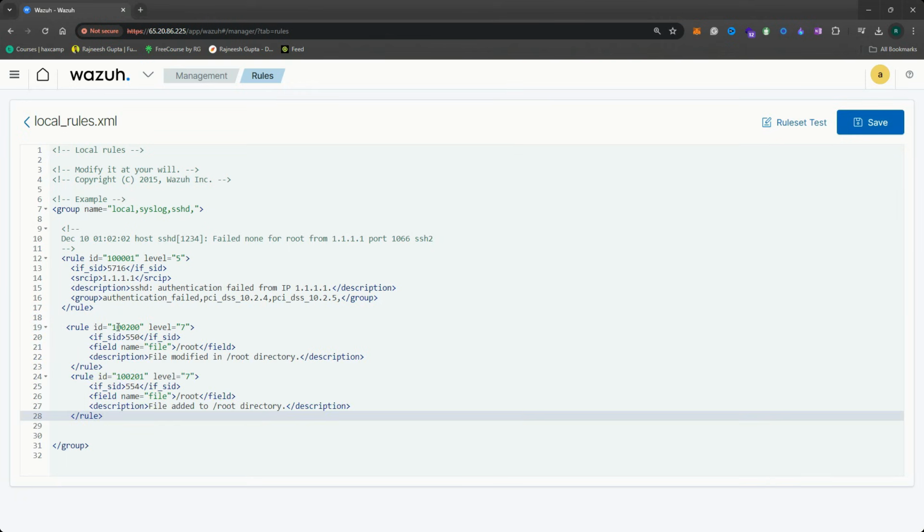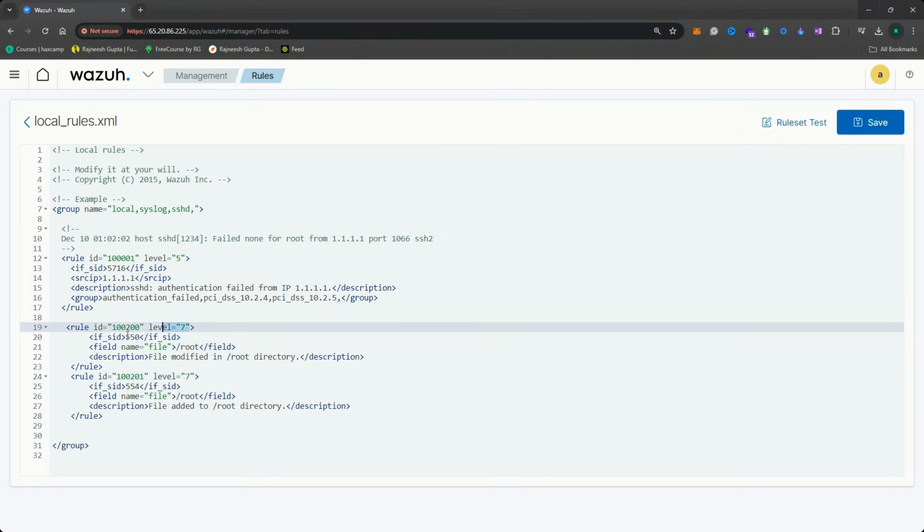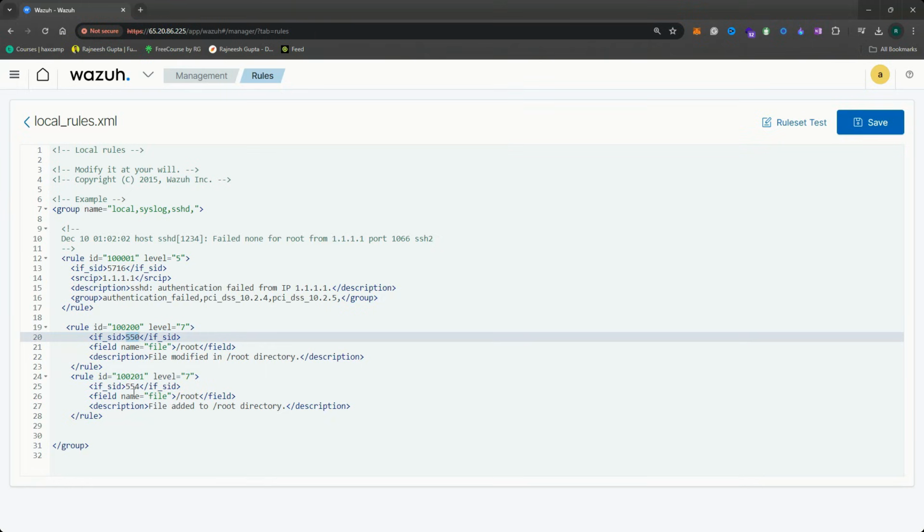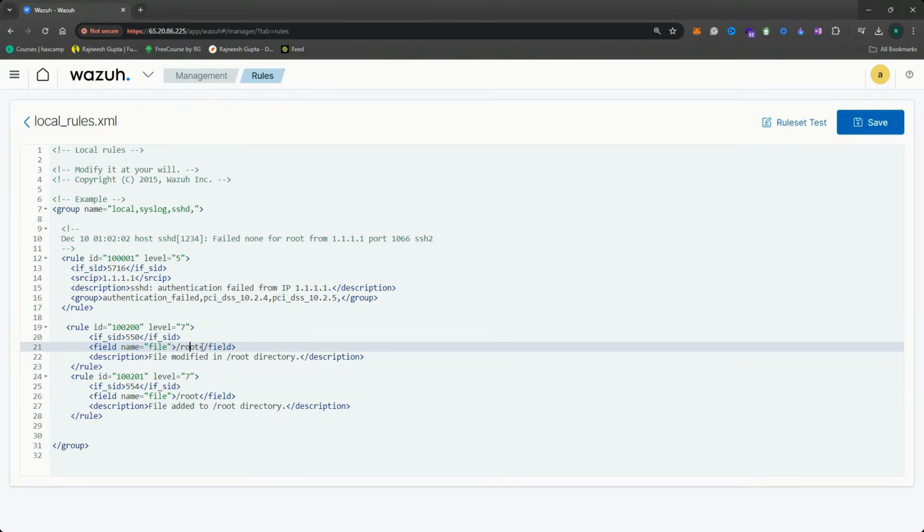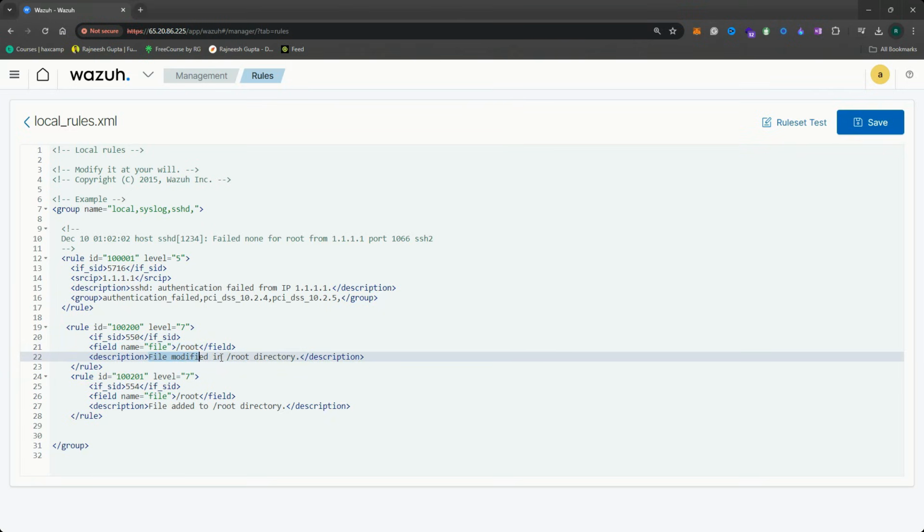These two rules. So the rule numbers are 100200 and 100201, level 7, and we are going to use 550, which is for integrity check, and 554 as well. I'll show you. These are all the rules that we have currently, and this is only being triggered under this condition where the field name should be slash root. So this is very specific to any file that has been added in the root directory. And the moment a file has been added, this is the message you see in the security event.